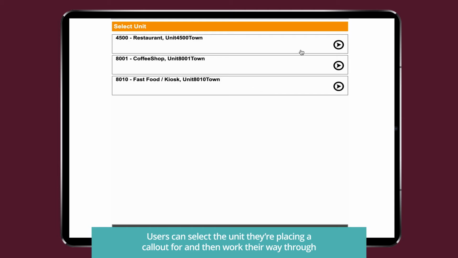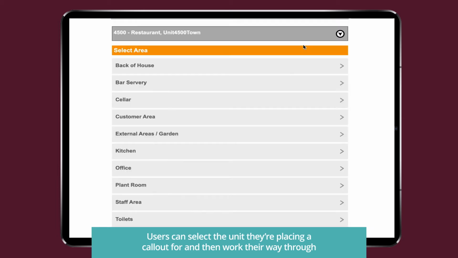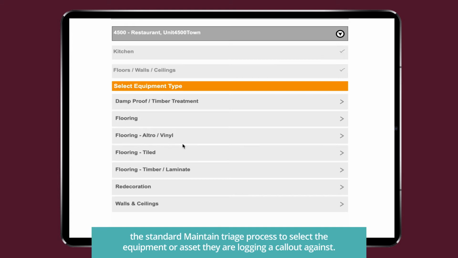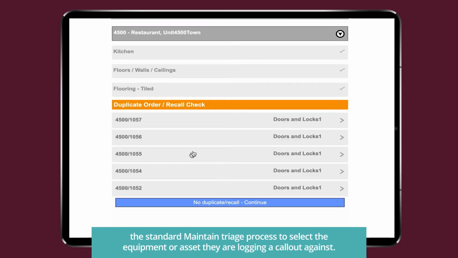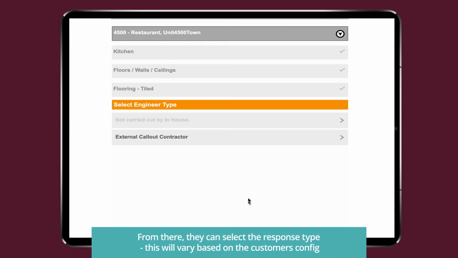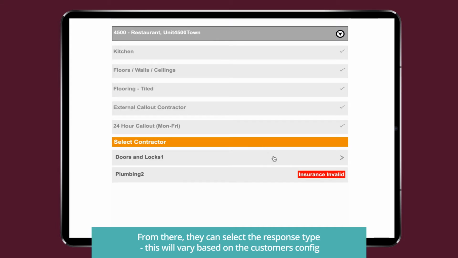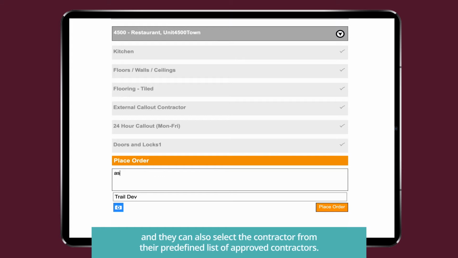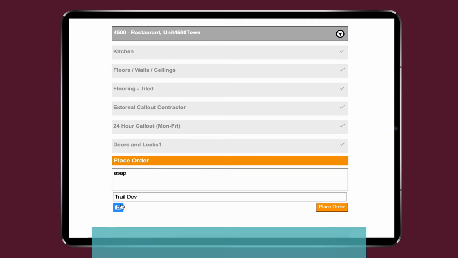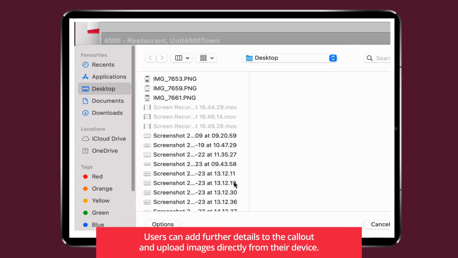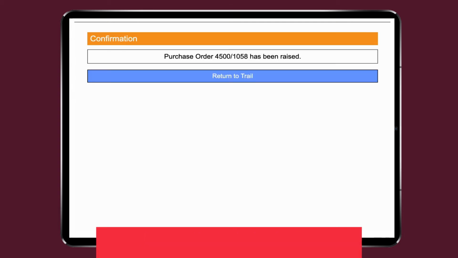Users can select the unit they're placing a call-out for, and then work their way through the standard Maintain triage process to select the equipment or asset they are logging a call-out against. From there, they can select the response type. This will vary based on the customer's config. And they can also select the contractor from their predefined list of approved contractors.